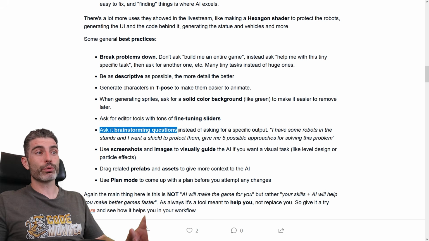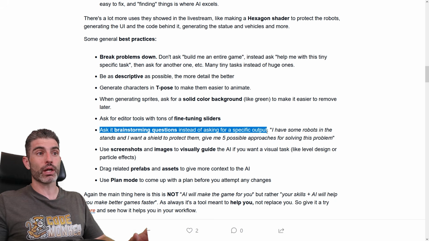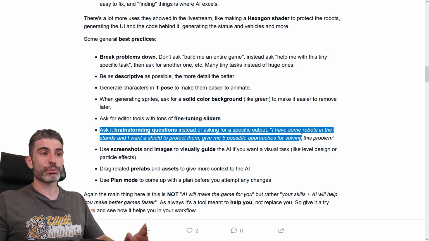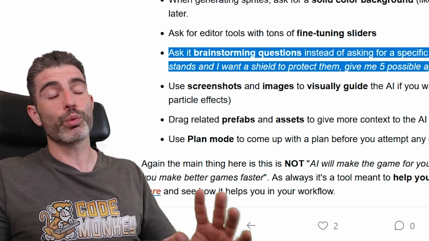Then ask it for brainstorming questions instead of asking for a specific output. I have some robots in the stands and I want the shield to protect them. Give me 5 possible approaches for solving this problem. Like I said, really great for research.